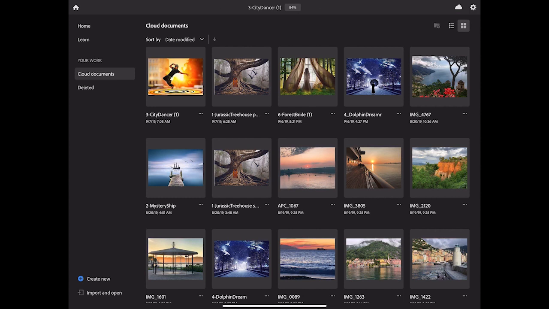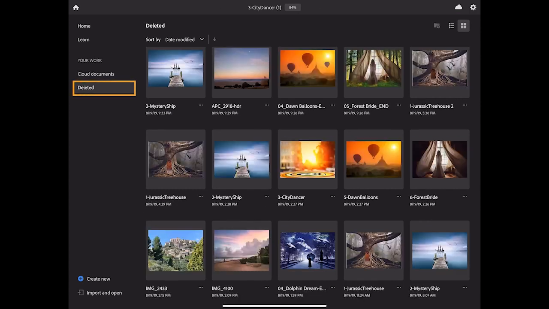To show you that, I'll tap Deleted over on the left. And now we can see all the cloud documents that I've deleted over time, including, down at the bottom, that pink sunset that I just deleted. And I can restore any of these. I'll tap the three-dot menu under the pink sunset image, and here I can choose to either permanently delete it or restore it. I'll tap Restore.